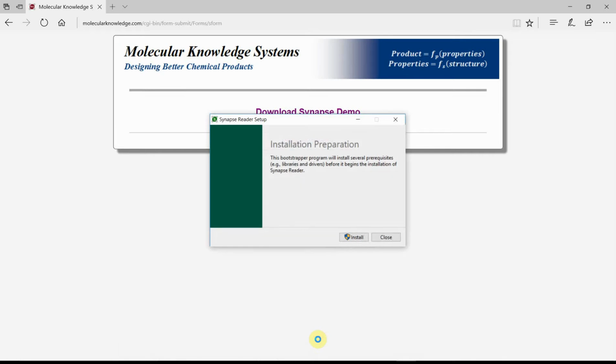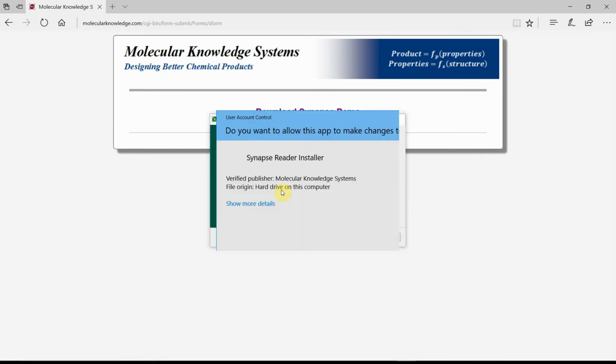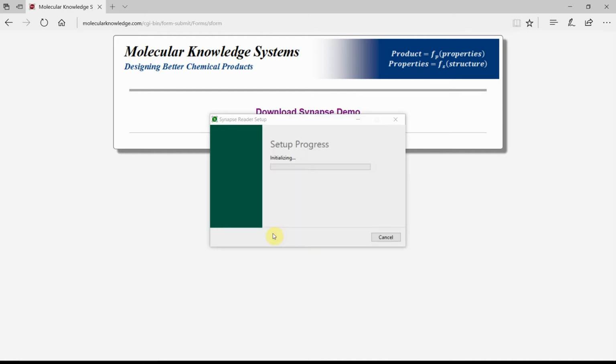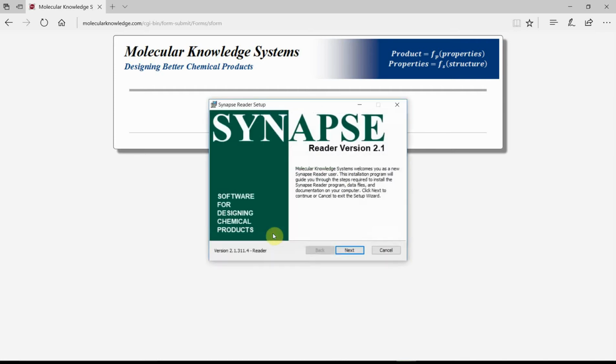A Bootstrapper program will begin. Click on the Install button. During the installation, a user account control dialog may appear. Make sure the verified publisher is Molecular Knowledge Systems, then press the Yes button. The program will first install any required libraries and then begin installing the Synapse Reader. Press the Next button.